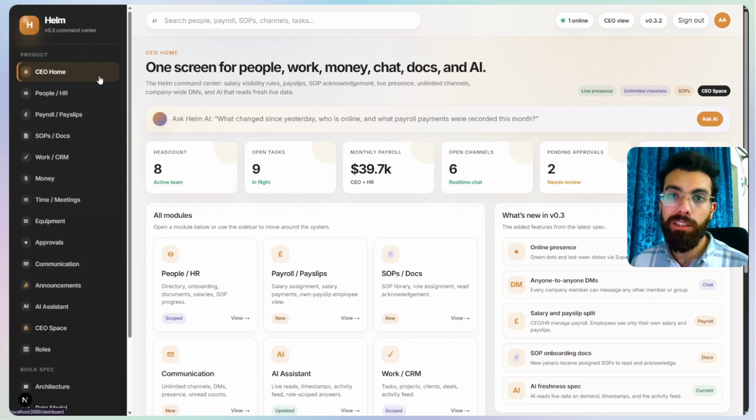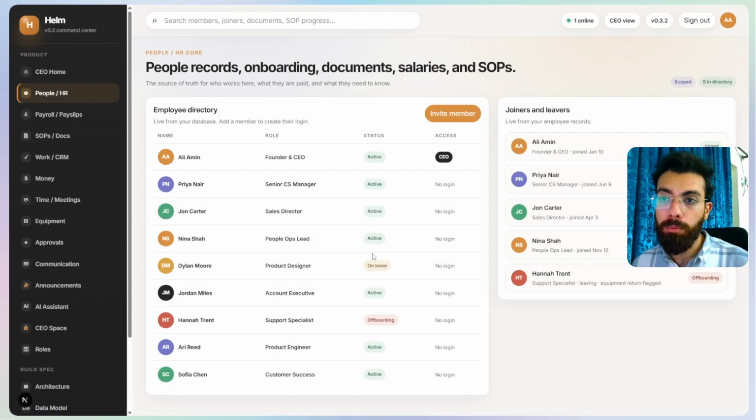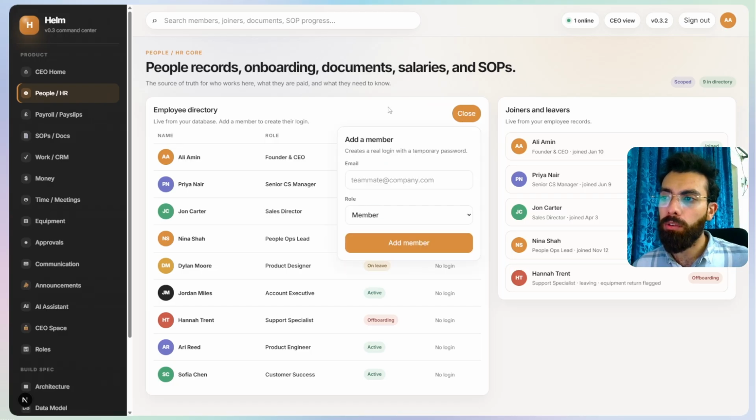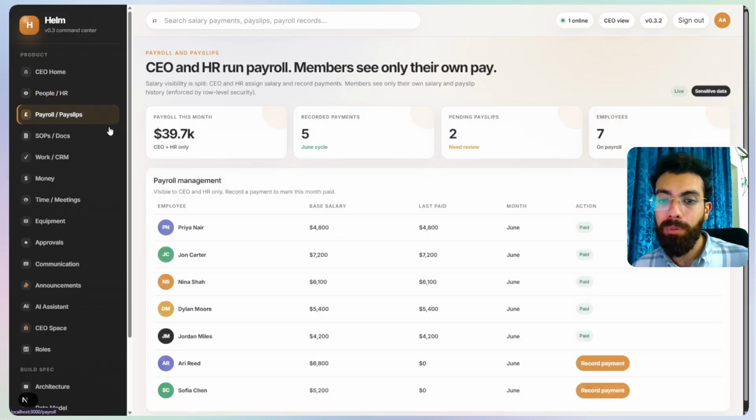So we have the CEO home, then we have people. Of course, inside people, we will have all of the people working in our company. So right now we have a list of people. If you want to add a new member inside your company, you'll just click on this invite member button, write his email, and then just assign him his role. If he's an HR, a member, a software engineer, whatever, you can add more options to it. Then we have the payroll and pay slips option.